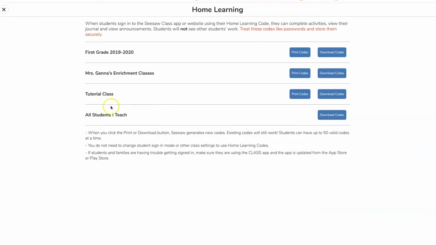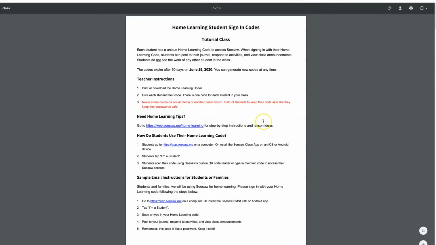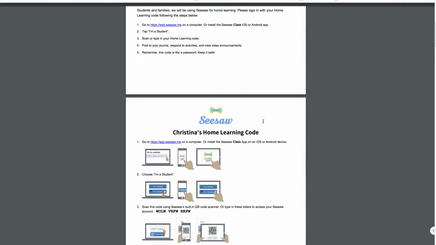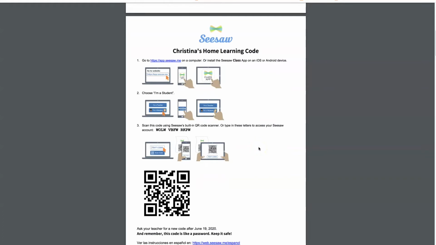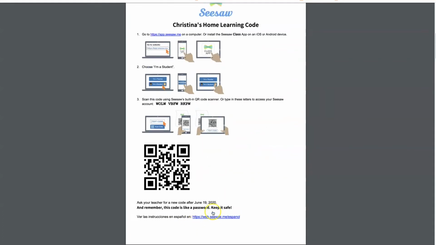So I'm going to go to the class, and here, this is the class that I'm using, the tutorial class. I'm going to print the codes if I need a physical paper to get this paper to my students. Now, if you look here, it has step-by-step directions for your students and how they get in. Now, they also have the directions in Spanish.